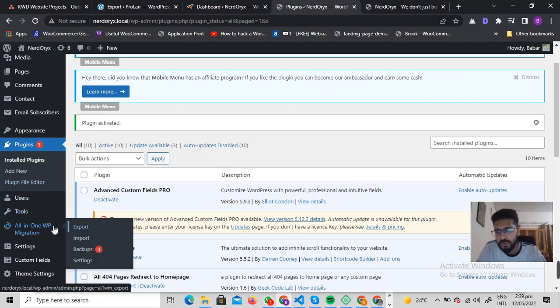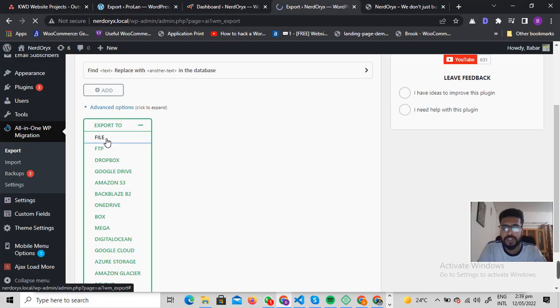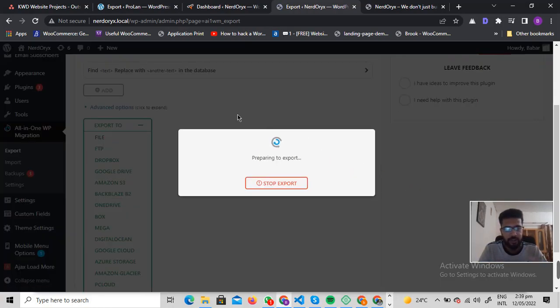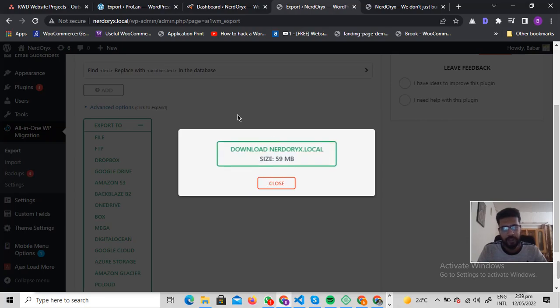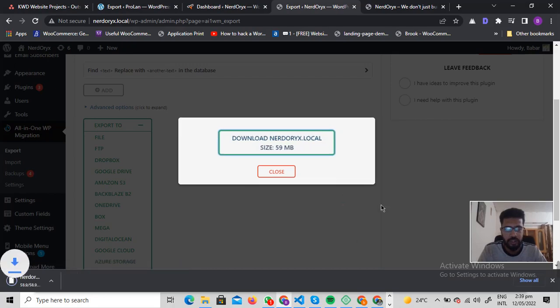Now you need to export from here: click on Export To and click on File. It will create a file composed of all the files and the database structure. You don't have to do anything else. Just follow my instructions and you will be able to migrate your website. It will give you a file, so just download this.